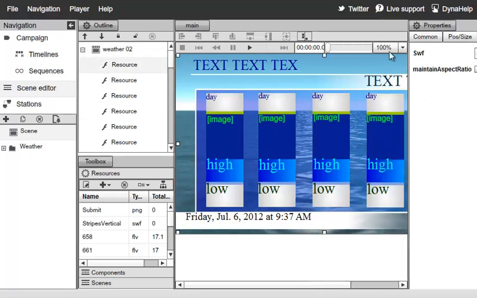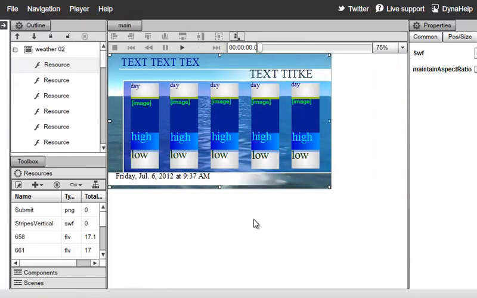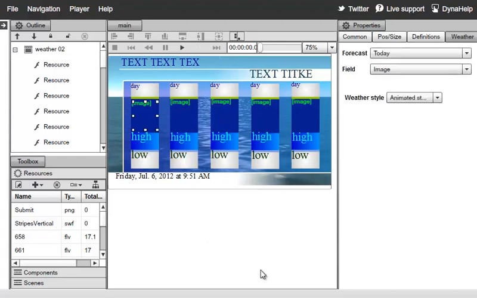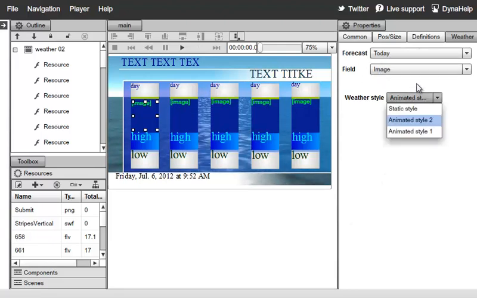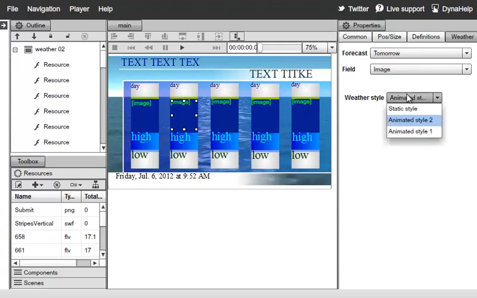Now let's go ahead and zoom out a little bit so we can see more of the screen and minimize the navigation. And over here you can see that the layout is built from different items or different weather items. So for example, if I select the first weather item over here, the image, you can see that right now it's set for the forecast of today. It has a field of an image, and the weather style is going to be an animated style too. If I go ahead and select the second image, it has a forecast of tomorrow, a field just like before, an image, and the same weather style.